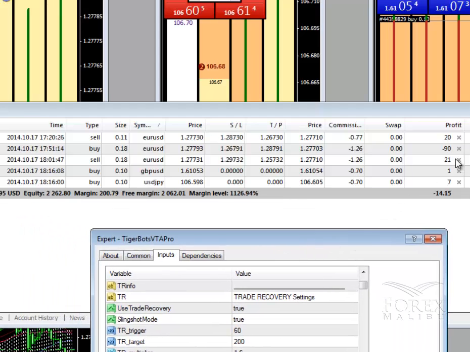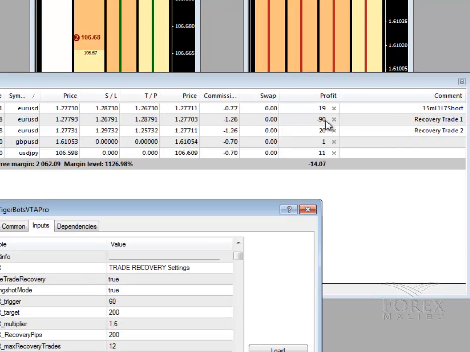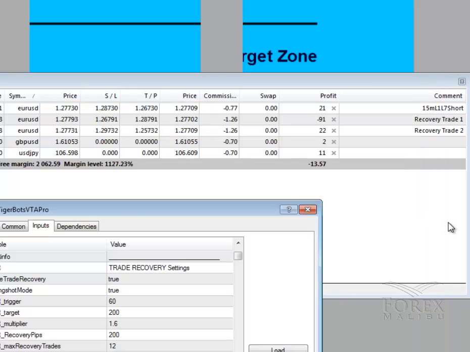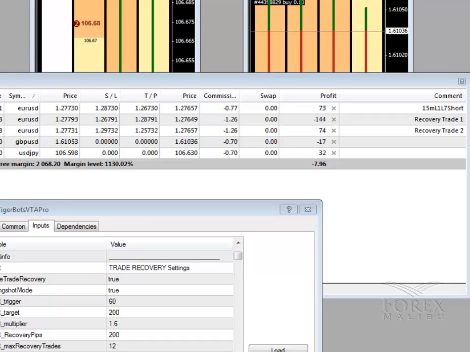Now you can see the trade recovery is working here. The original in the trade recovery zone is positive. See, and then you can see that these two are in the target zone a little bit on the sell side. So if we look at that again, you can see right now that it's just under that a little bit. It's in the target zone on the sell side, just a touch, just about 2 pips. And that is another good reminder.